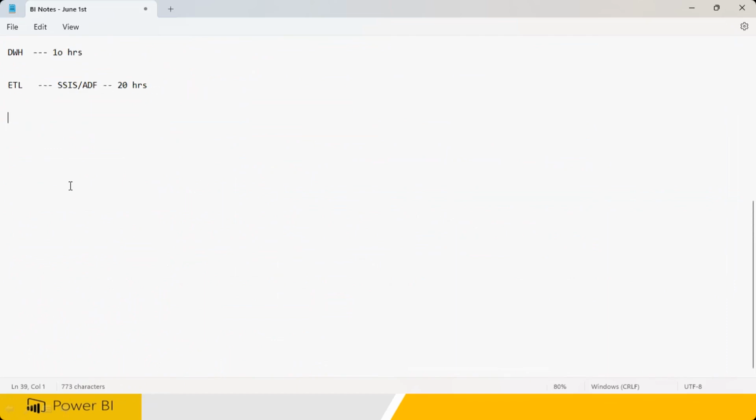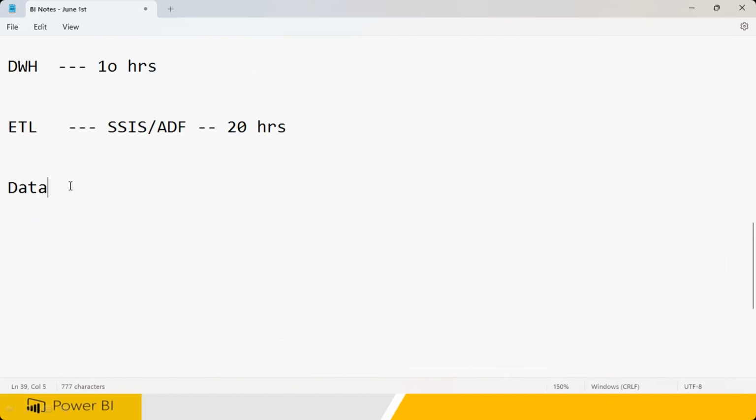So as we know, what is data? Like Microsoft is saying, data is a currency today. If you talk about data, data is the fuel today to run your applications or run your society.